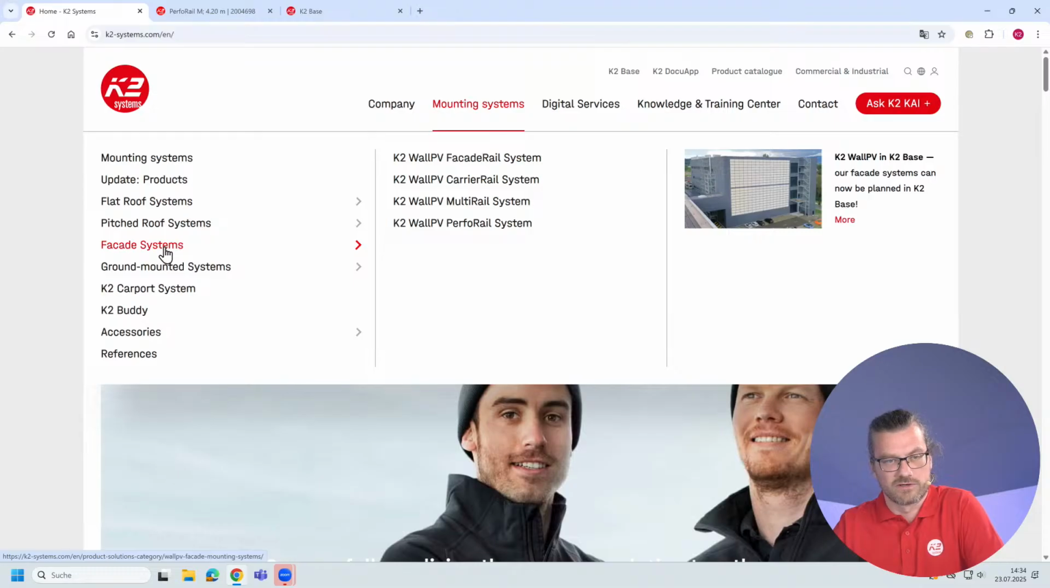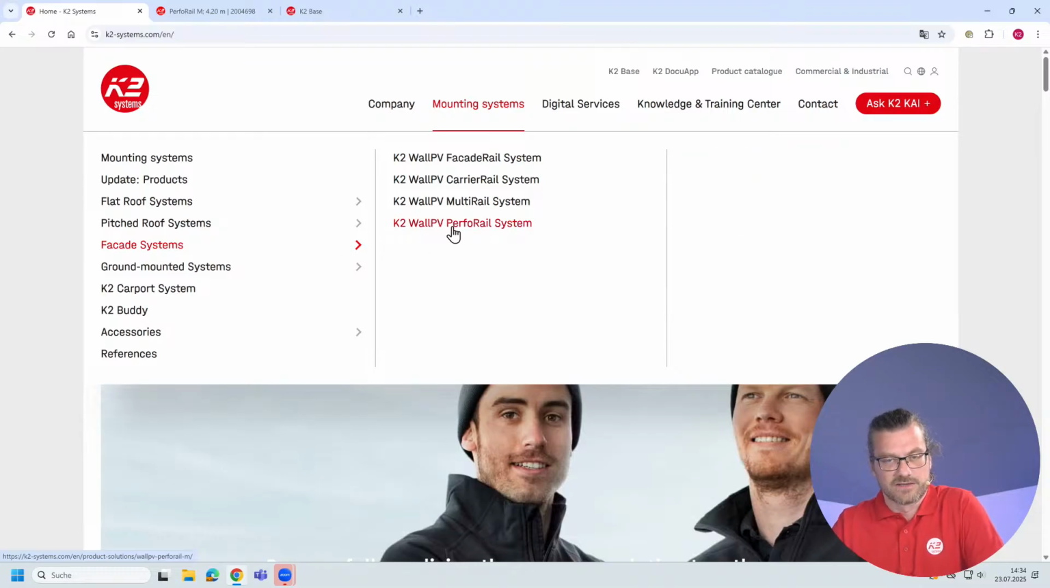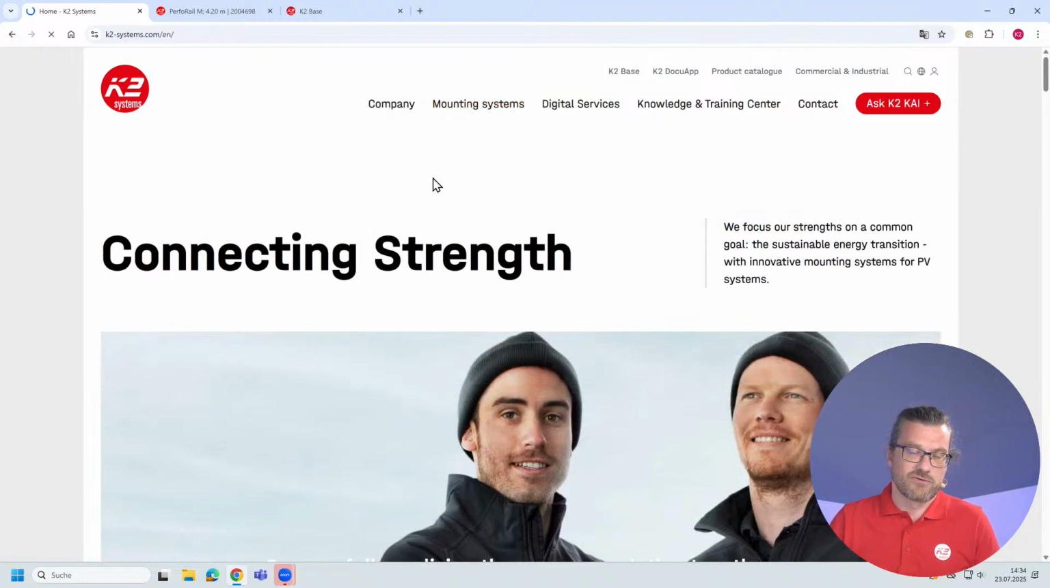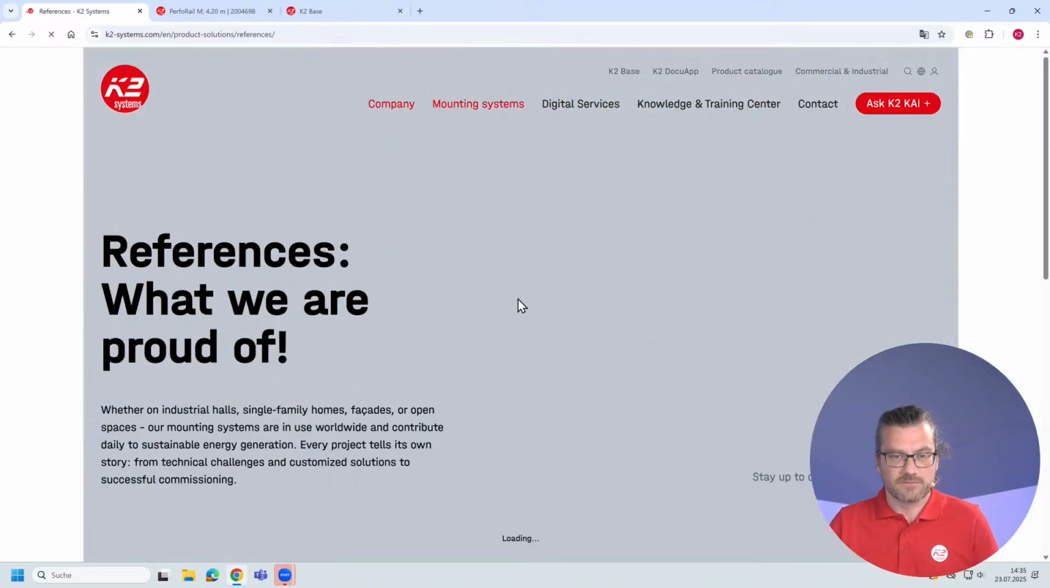Here are all our facade solutions. To say right away, in K2 Base we have now implemented FacadeRail, MultiRail and PerfoRail. K-Rail you will find by now; it will be implemented later. Also very important here are some references. So if you want to present our products or our completed projects to your customer, to convince them to install something on their walls, you can always show our references.